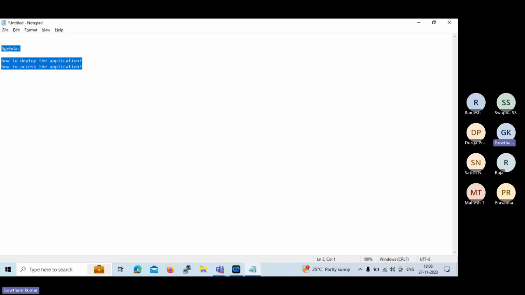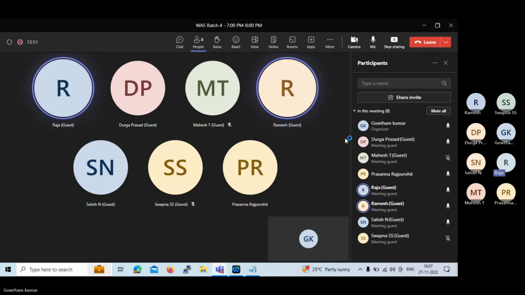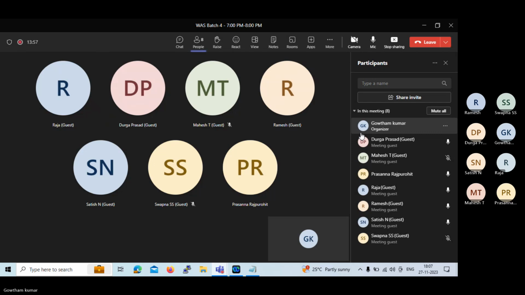Before that, can someone give the definition of an application and how many types of application there are? What is an application? A collection of resources. So what are the resources? Servlets, Java components, EJBs, images. To meet the business requirement, they are going to build the application by using some resources.